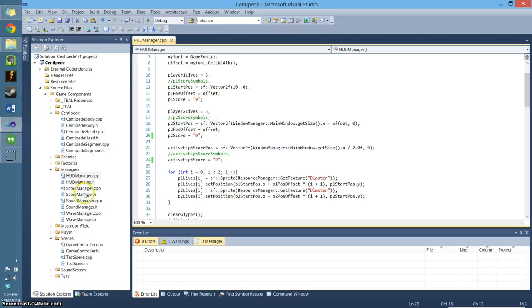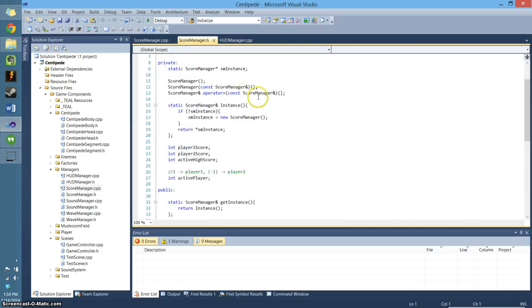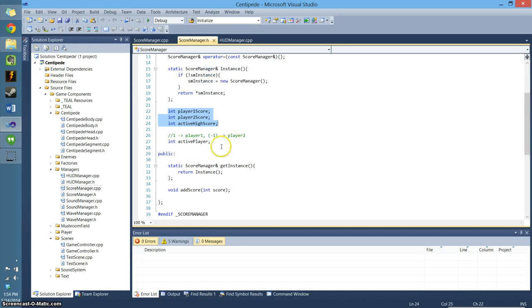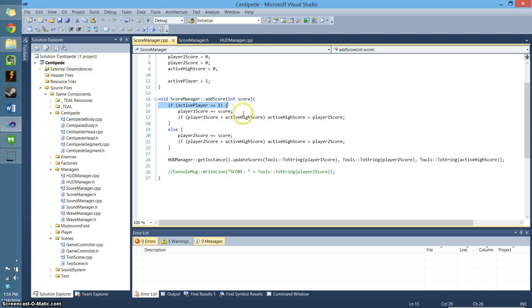Okay, so I have my score manager, which I didn't do during the last sprint. It's a singleton, and it records the player 1 score, player 2 score, and the active high score, and also keeps track of the active player. So all that's sent to it is a score, and it does its own housekeeping for the active player, and then changes the active high score if either score is higher. And then I tell the HUD Manager that hey, the scores have changed.